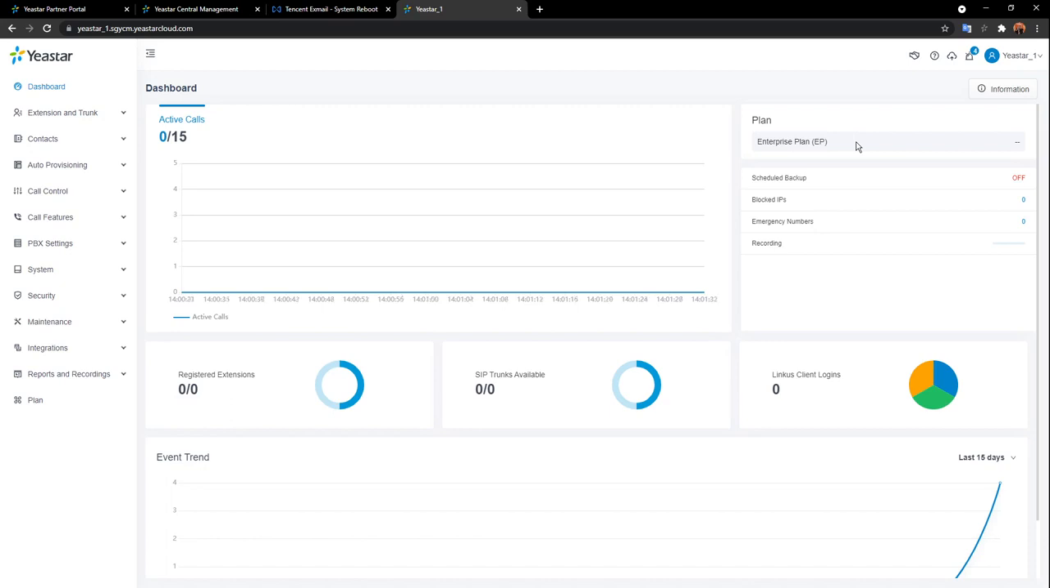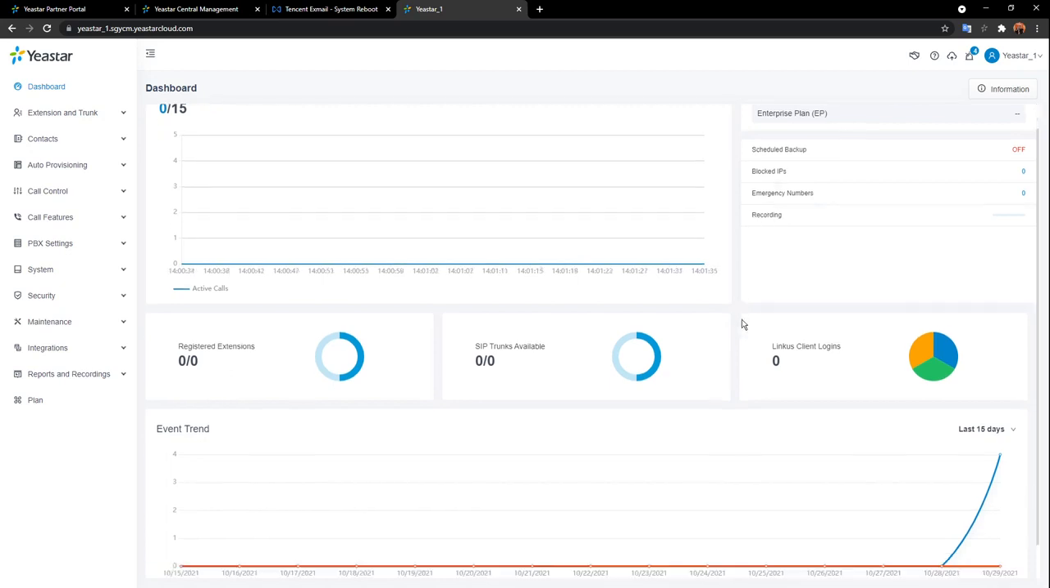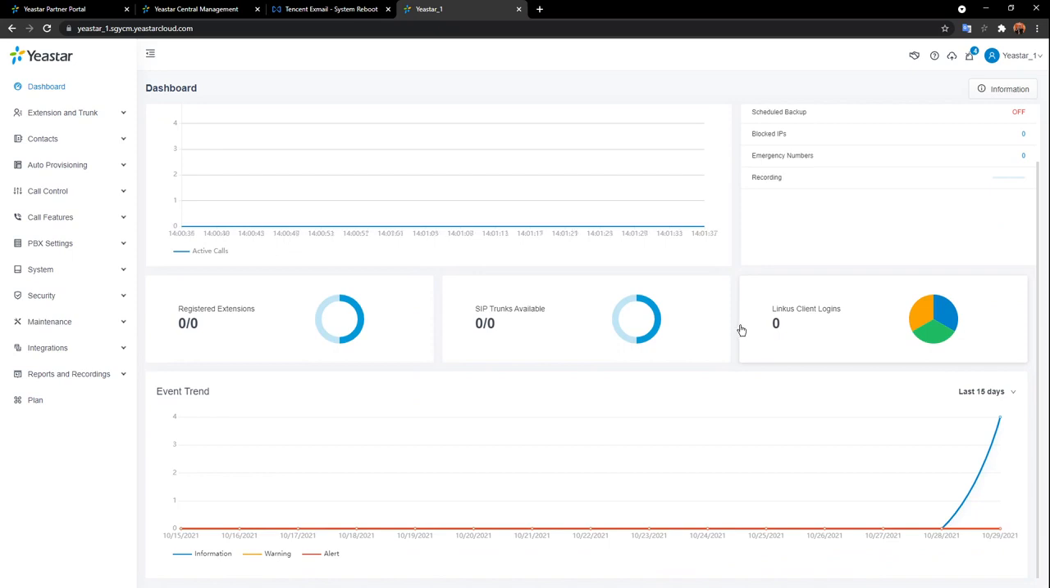get all the detailed information, all the working status of your system over here. So this is just the dashboard, nothing special. Now let's keep going. So how do we get started? How do we get started for the system configuration?